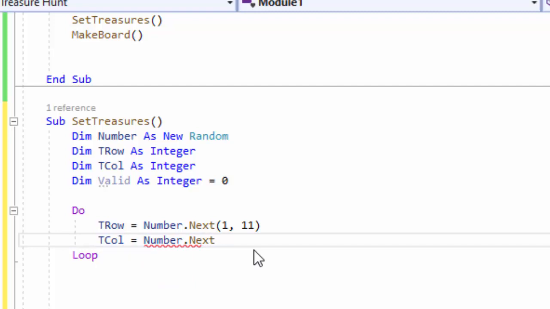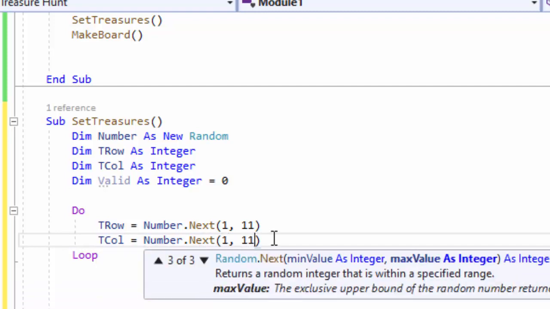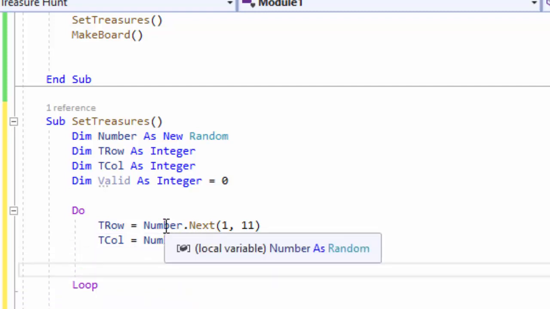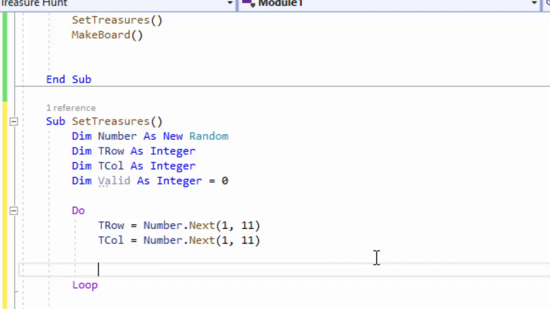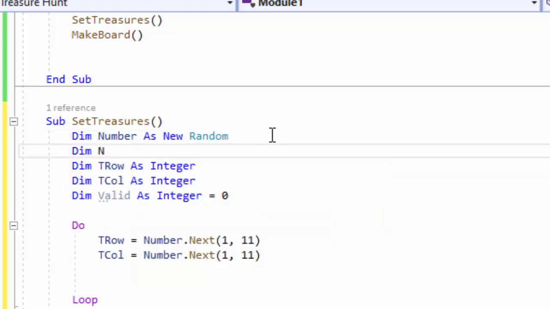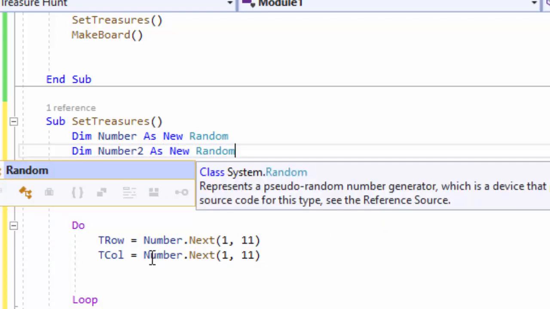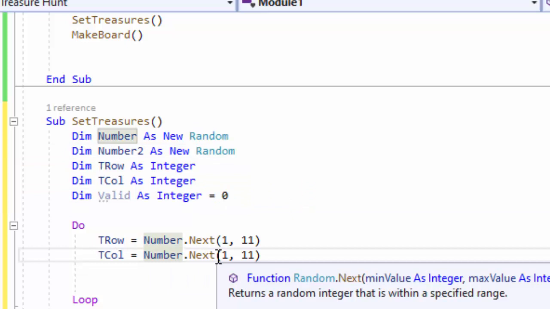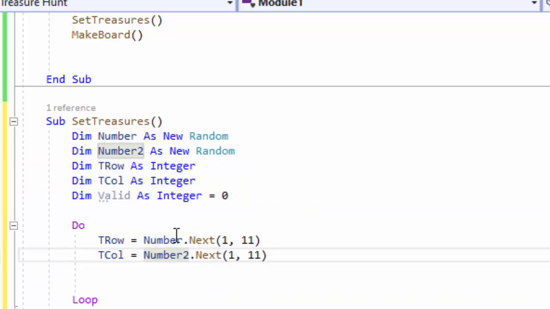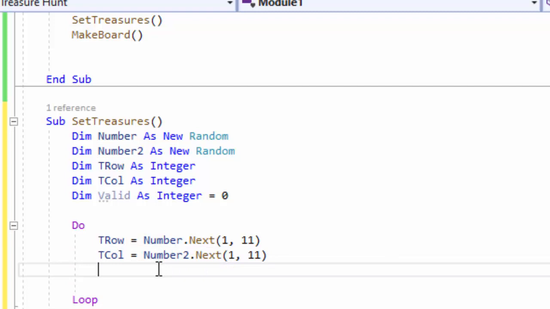Number.next 1, 11. Now the reason we have the same number.next is because it picks a random number based on the time and the date of your computer. If I did Dim number2 as New Random, and I made this number2, whatever this number picks, this number is going to be the same. So if it picks 1, it's going to be 1, 1, 2, 2, 3, 3, 4, 4, 5, 5, 6, 6, whatever. We don't want it to do that.